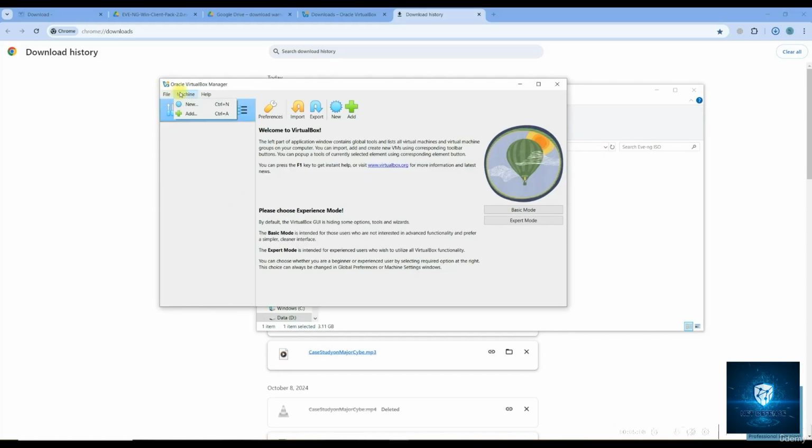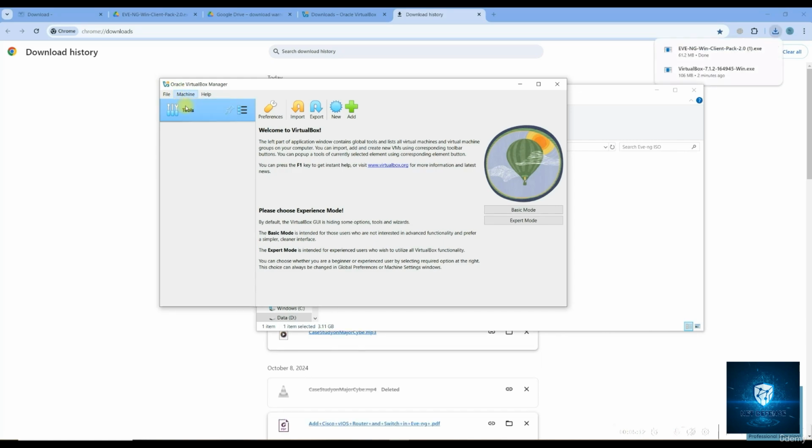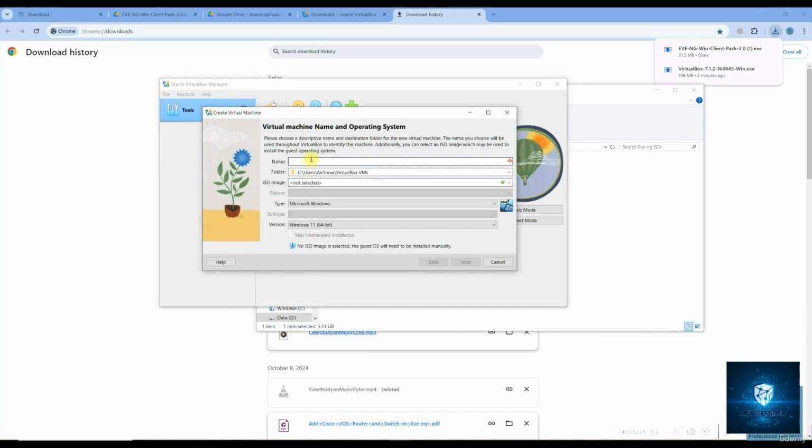So first thing you do, you go into the machine folder and click on a new machine here. Now just name the machine. This is going to be my EVE-NG. Okay, EVE-NG, say VirtualBox VB kind of stuff. And this is the folder where you want to keep the installation files, basically the virtual hard disk and everything.